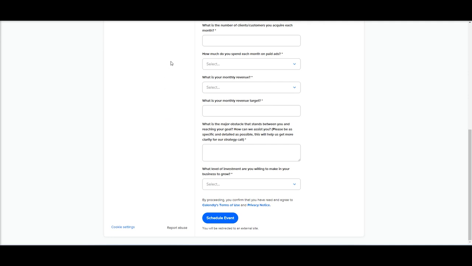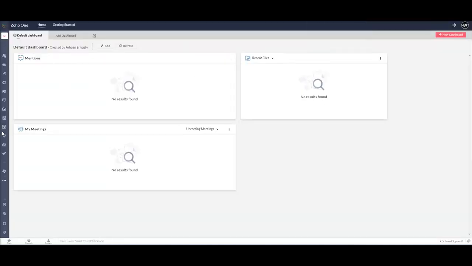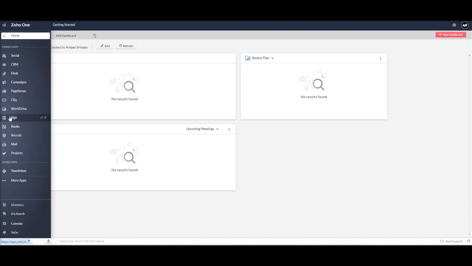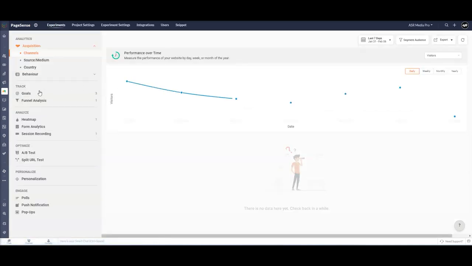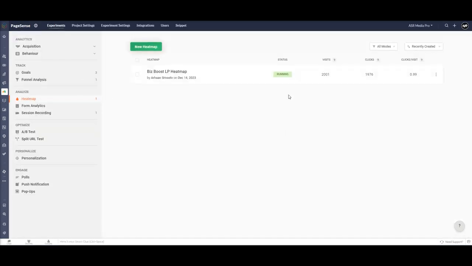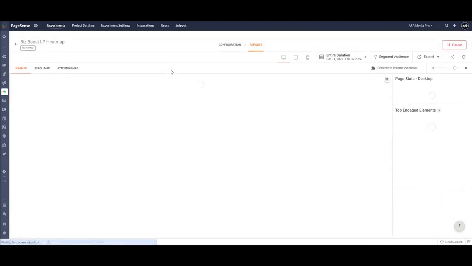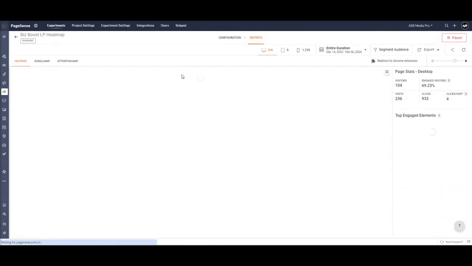If I have to show you, then basically we leverage Heatmaps. Let me try to show you that. So let's go here, and let's go to Heatmaps. So we collect data of the visitors that come onto our landing page. Like you can see, we have tracked 2,000 visits, 1976 clicks. So let's go through what a heat map actually is.